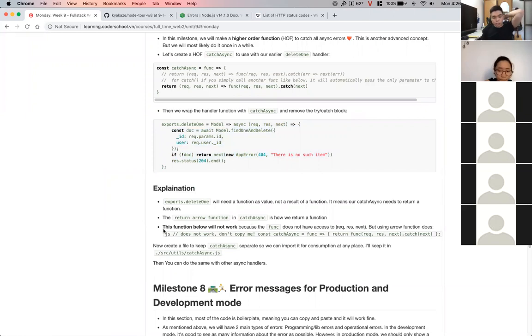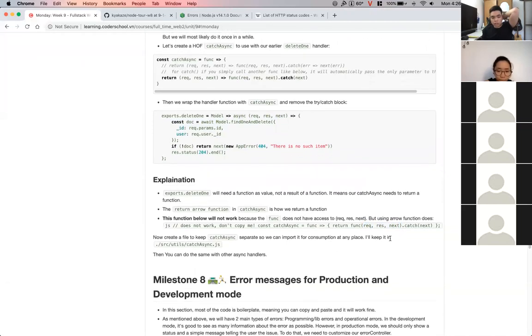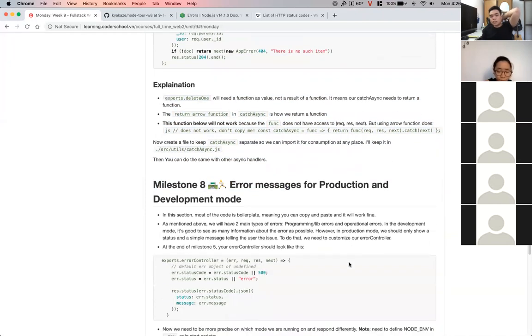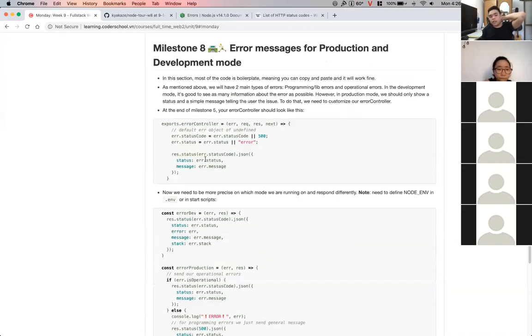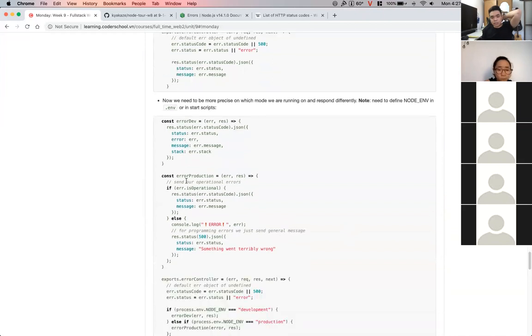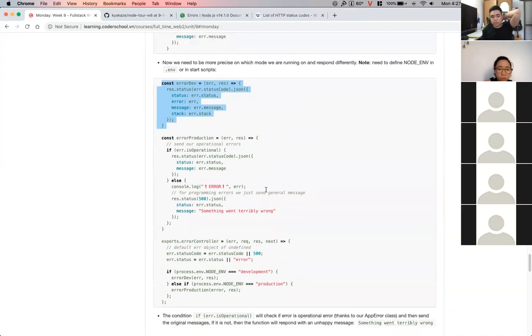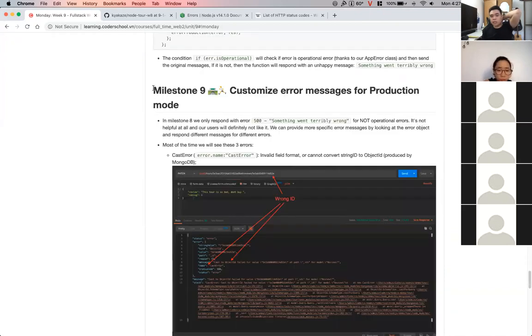Oh yeah, I also have an explanation here. If you just simply call it like this, request and next, it will throw an undefined error. So done. So milestone 8, this one I will leave it to you. I'm going to do the first part, and then milestone 9 you're going to do yourself.